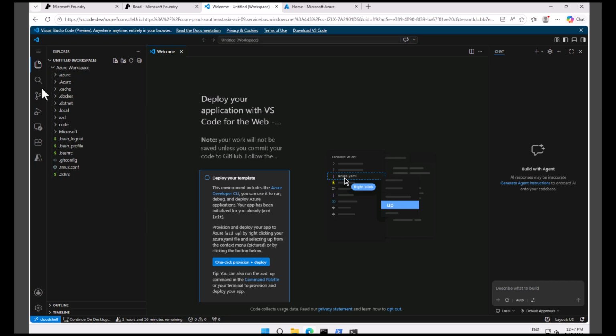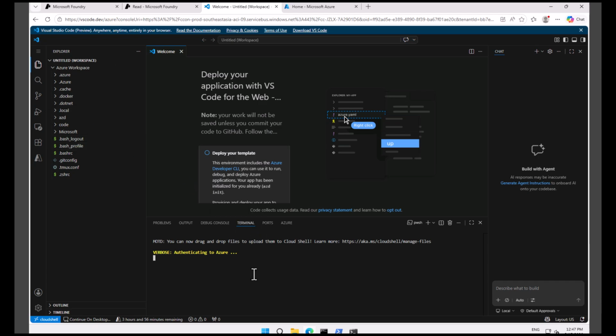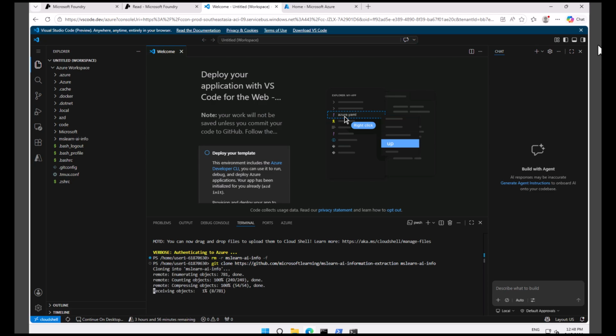In order to do that, I will open my terminal first. First thing is that I'm going to take help from one of the repos that we already have. So I'm going to simply run all these commands. I'm going to clone this particular repo. I'll press enter.